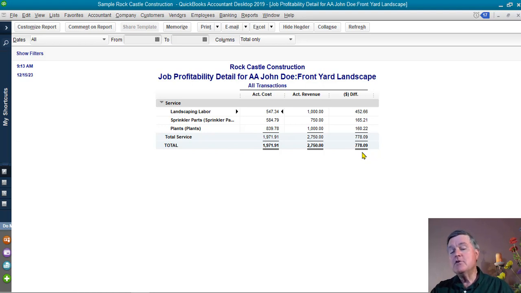So I hope that's helpful. This is a really big feature. We may do a little bit more of this later on. That gives you enough to take a look at it and see if this will help you in your business.